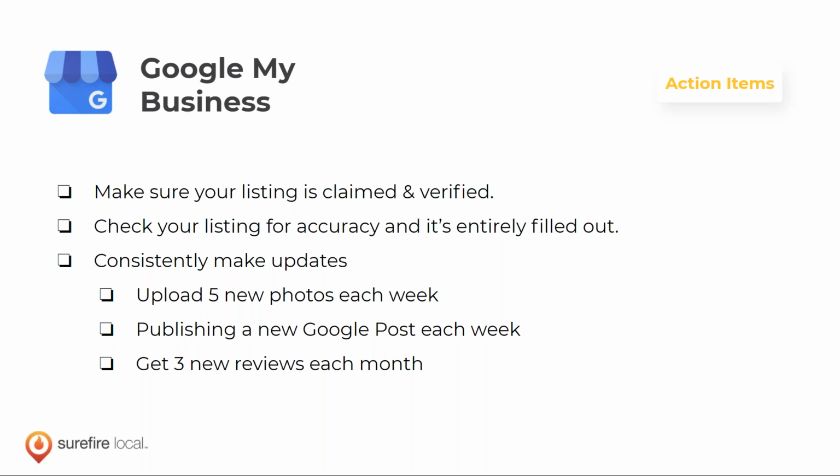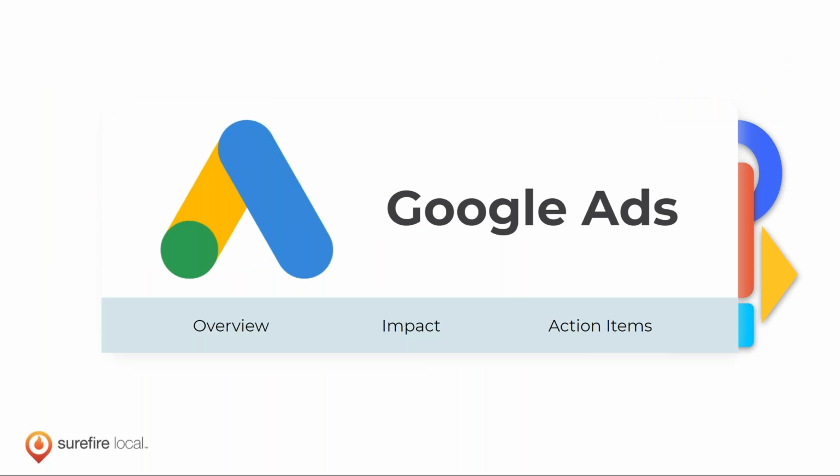As far as action items, make sure your listing is claimed and verified, check it to make sure it's accurate, and then ideally keep engaging with customers through it regularly by uploading photos to your Google My Business gallery. Push out a Google My Business post each week, which is kind of like a status update for your page, and then try to get at least 3 new reviews each month, just to keep your review count growing and to show that your reviews are, like we talked about earlier, recent, relevant, strong, that kind of thing. So that's Google My Business.